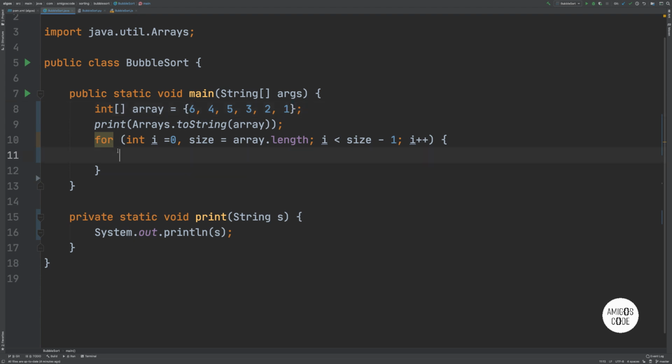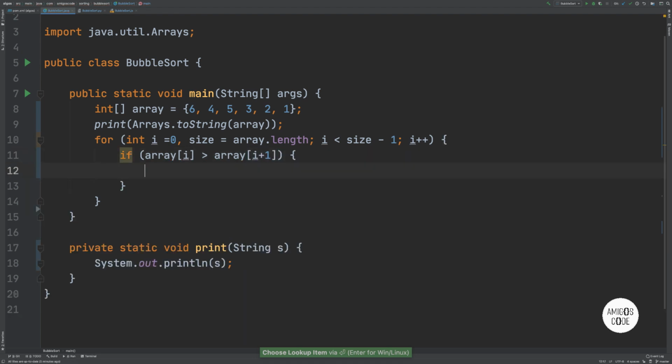So the way we do it is simply say if array at i, which will be 6 in the first instance, is bigger than array at i plus 1. So in our first case: is 6 bigger than 4? If that's the case, we're going to swap those two numbers.